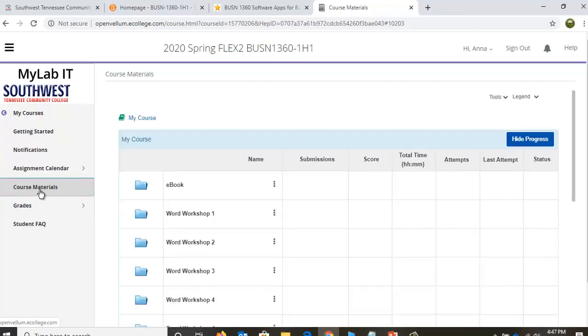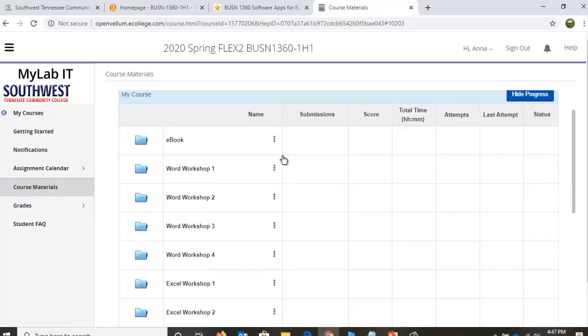Click course materials. Alrighty, now this is the ebook folder. And we probably will seldom use this because your book is huge. It has chapters on access databases and all kinds of things, and you are welcome to explore it. But I have links within each one of these folders that go to your ebook and will take you to the specific section of the ebook that you need. So you can explore that folder. I encourage you to do that, but I'm going to start with Word Workshop 1 folder.